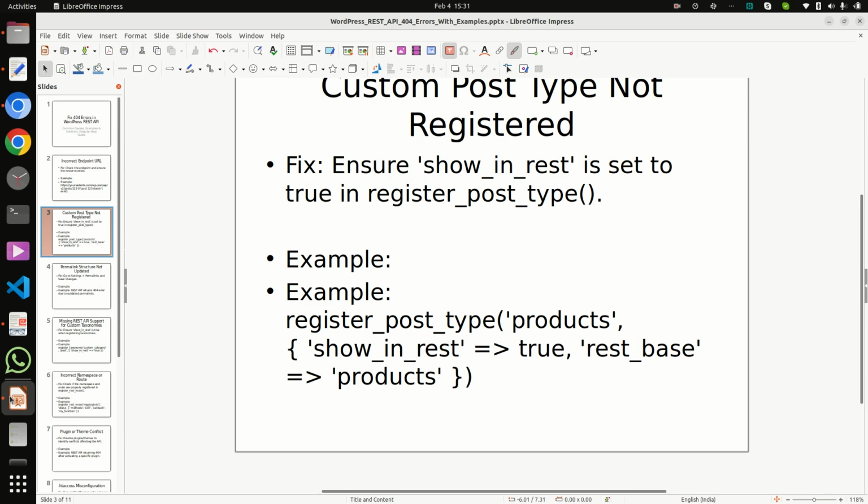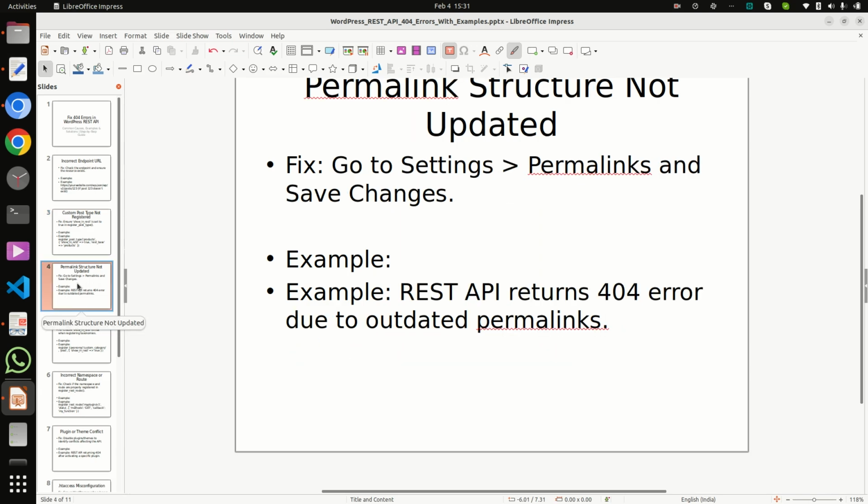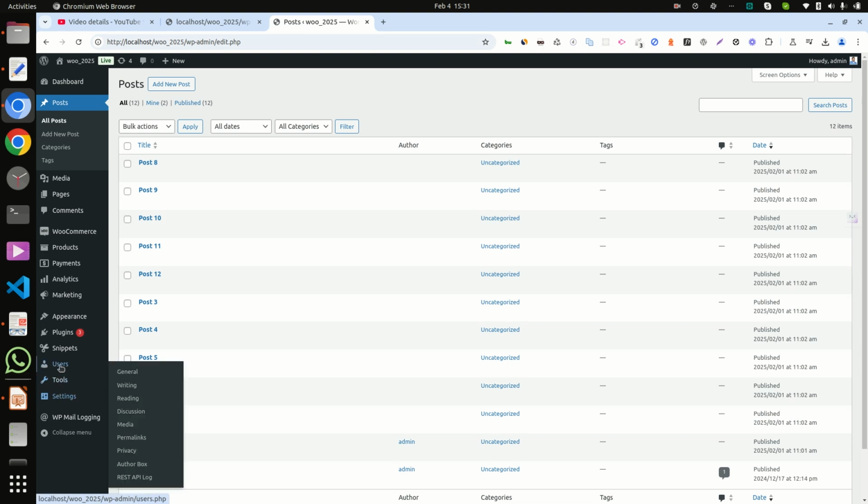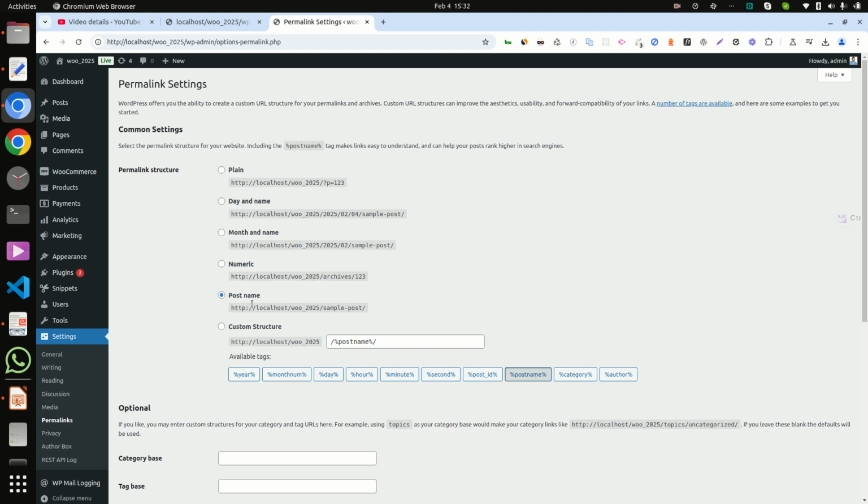Now the third 404 issue is permalink structure not updated, meaning the old permalink, where we are getting this wp-json with no output. For that, go to settings and go to permalink, and it will be pretty link, meaning post name etc., so that it will be accessible as a permalink and also for REST API.